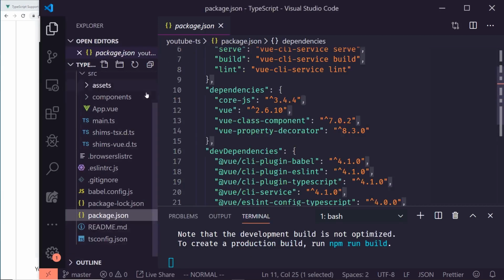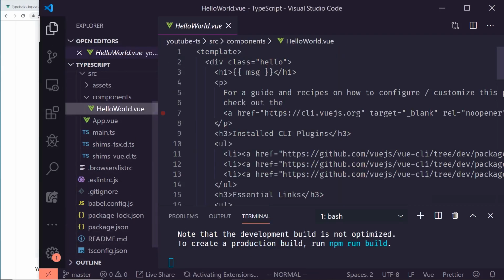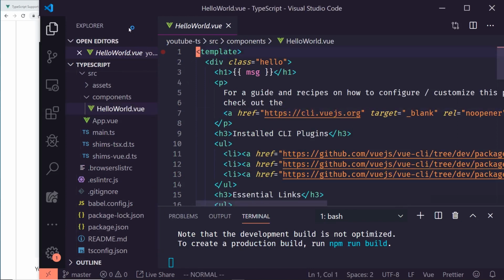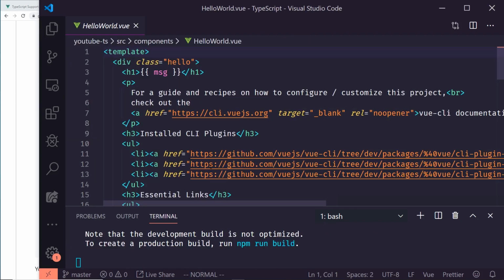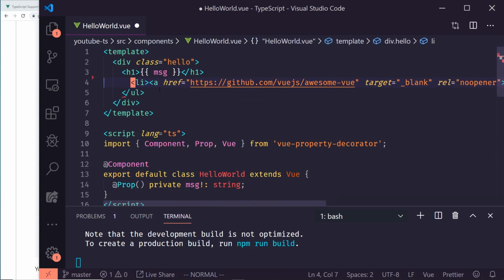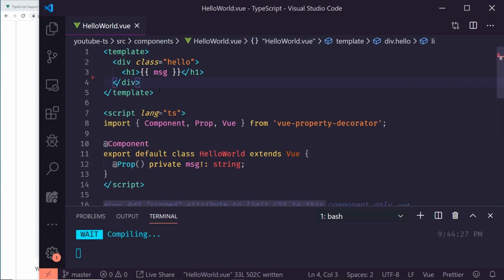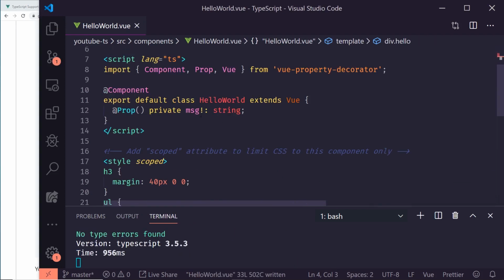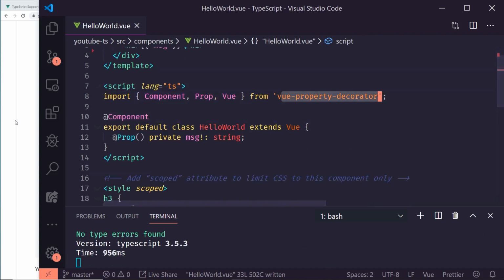So let's take a look at what it did for us. If we go into our components, our HelloWorld that we normally have everywhere, this is what it looks like. Let's just delete a few things in here. I always hate all this stuff. We'll just delete it all. We'll save it. And now you can see here we have the props. So now we have this @Component and they have this Vue property decorator. So that's the other thing.